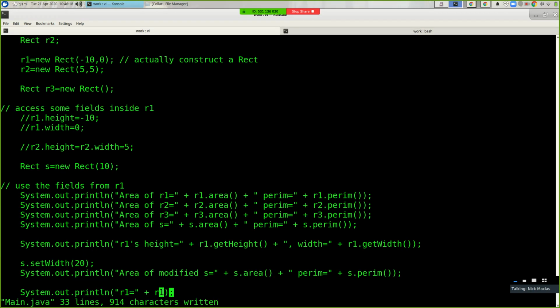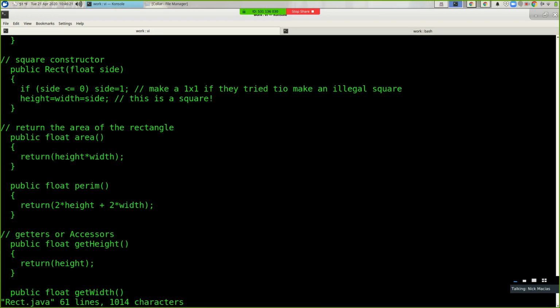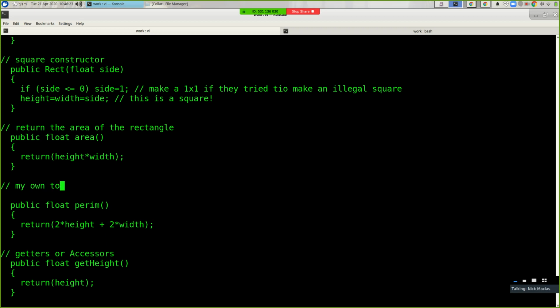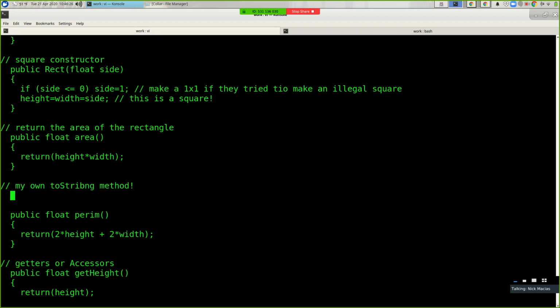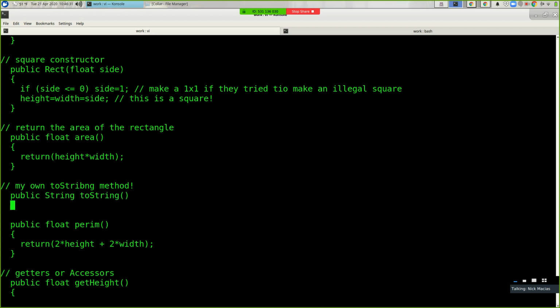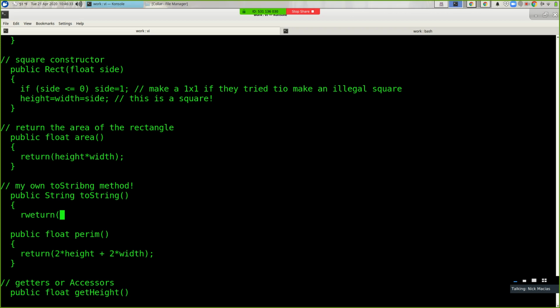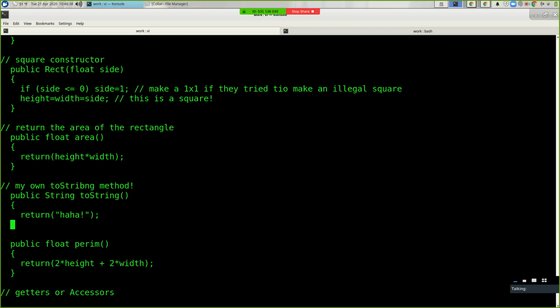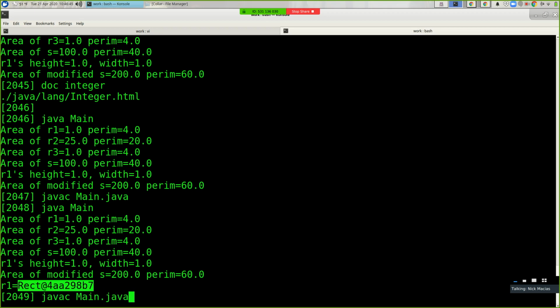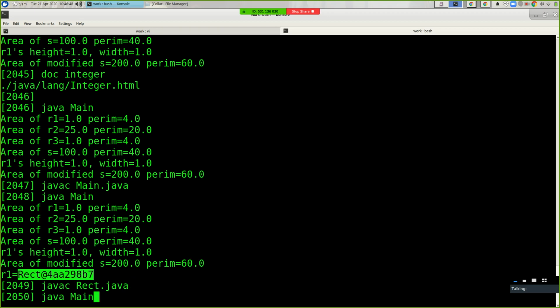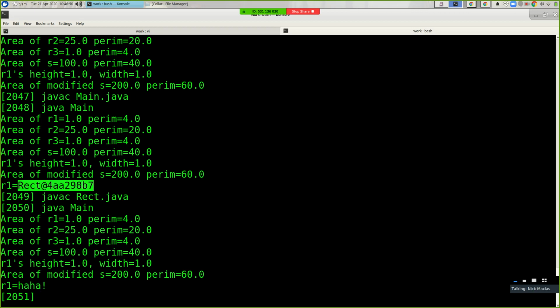But it turns out I can write my own toString. So I'm going to make this public String toString, and I'm just going to return "haha". Just by doing that, now when I try to print out R1, it says R1 equals haha.